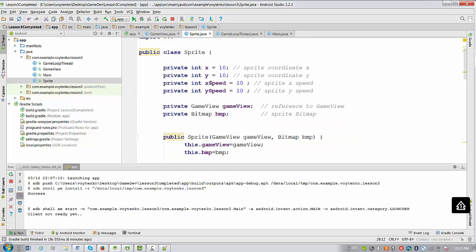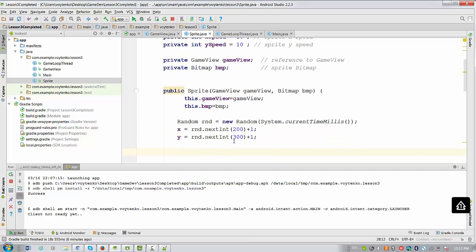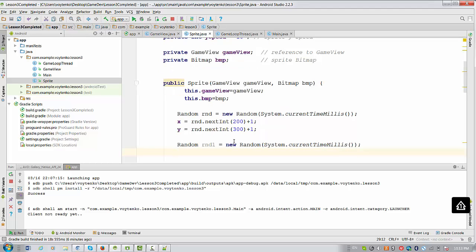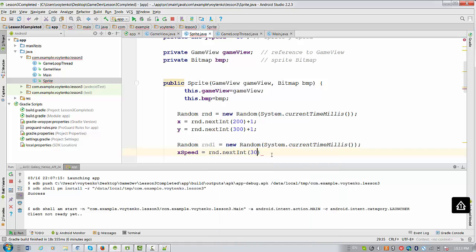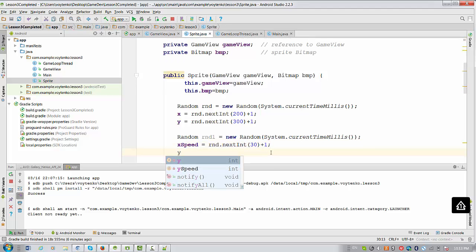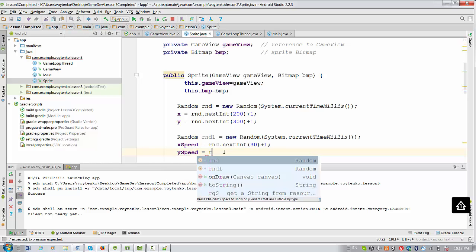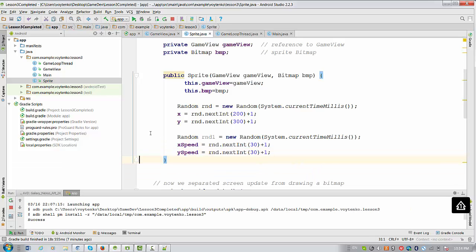And finally, I want to do the same for speed. I want to randomize x speed and y speed, so I will create a new random generator to be sure that my number will be really random, based on a new random object. I will make x speed based on 30, I guess it'll be good dynamic, and y speed will be identical to the x speed. Yeah, let's try to run it right now and see what happens.